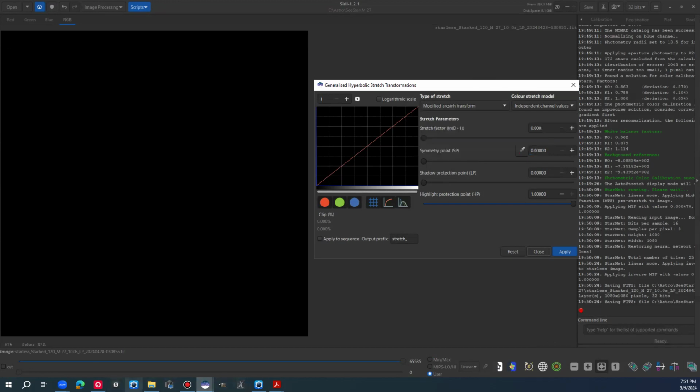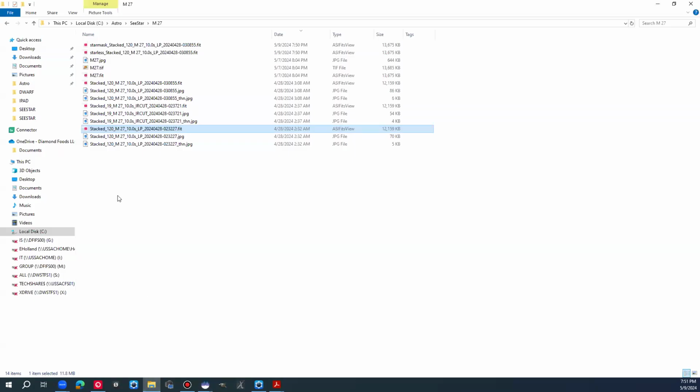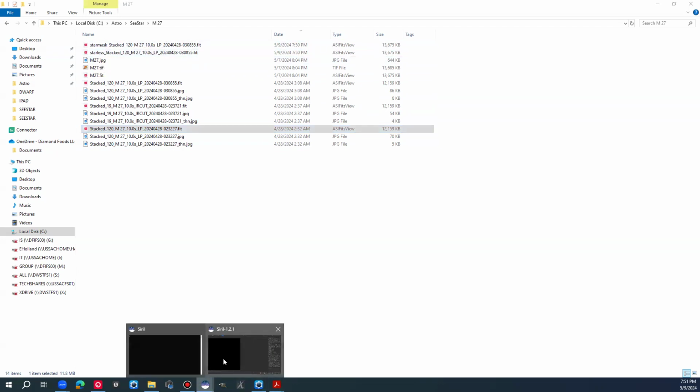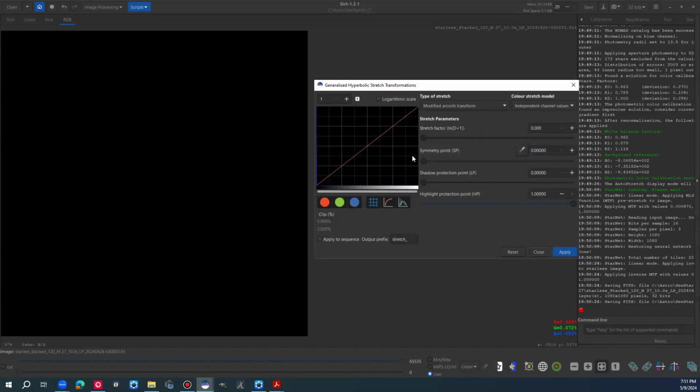So it created these two files. The one with the star mask has the stars. It created the starless one, and now I'm working on the starless one. And again, same thing, I just start stretching it up a little bit. Oh, I'm sorry, I'm going to reset. I'm on the wrong one.